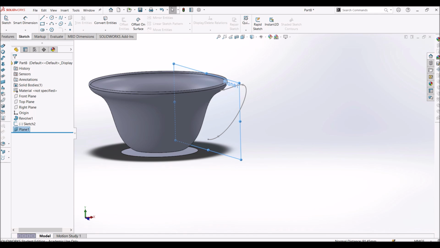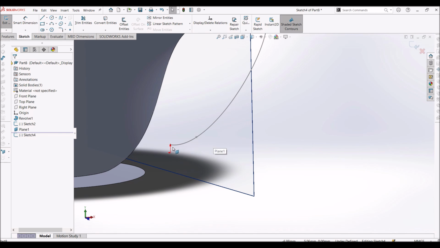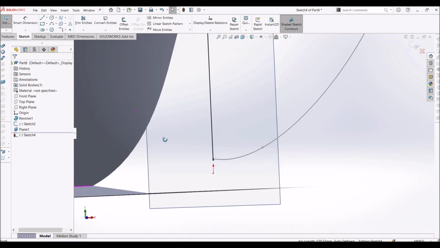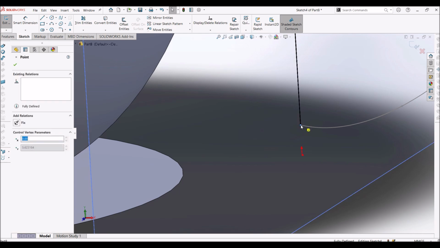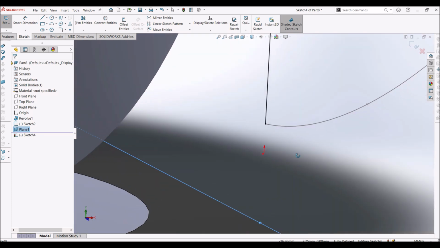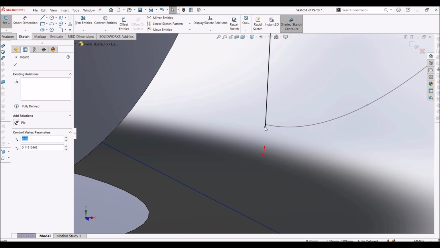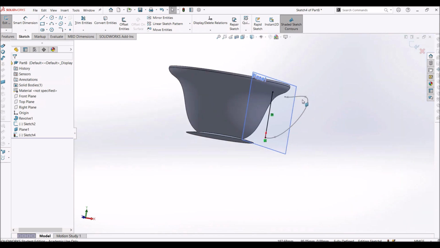So to do that, we're going to sketch, and we're going to choose this plane. So just do it through again: sketch, choose this plane. And the first thing I'm going to do is convert our entities on this line here. This gives us our starting point when we make this line coincident with this point. Those 2 points should be touching. And to do that, all you need to do is drag it onto it. Show you again. And drag. So now we have this.